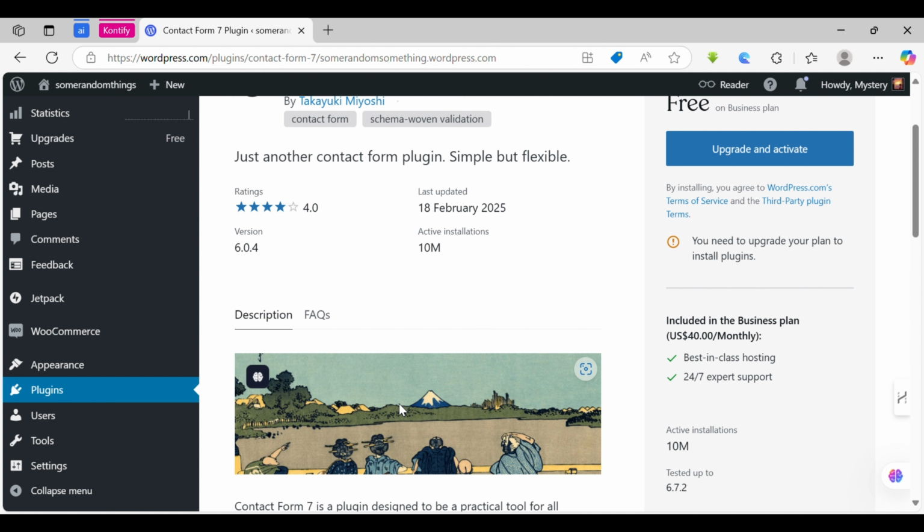Experiment with different plugins and form fields to find what works best for you. Let me know in the comments if you run into any issues.